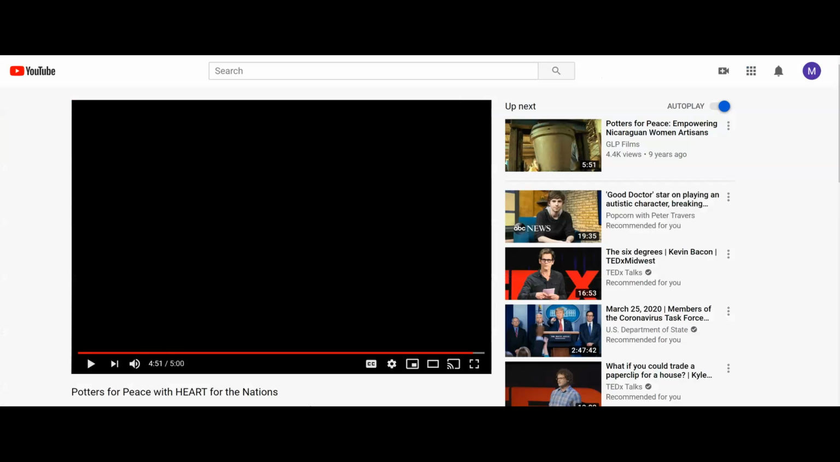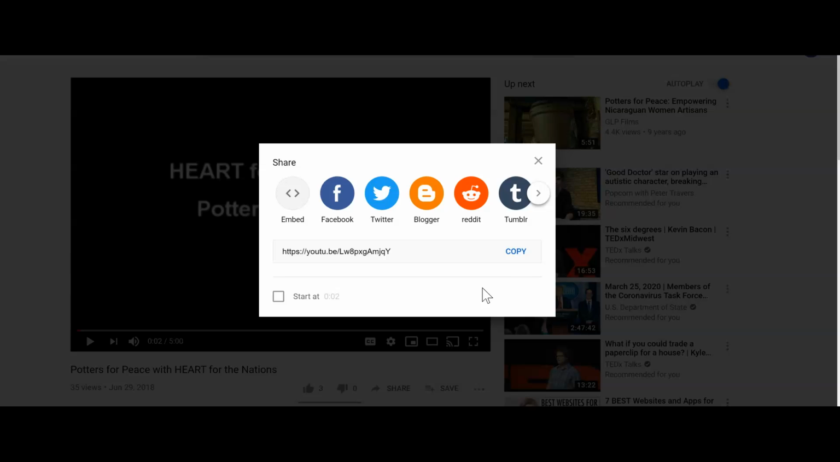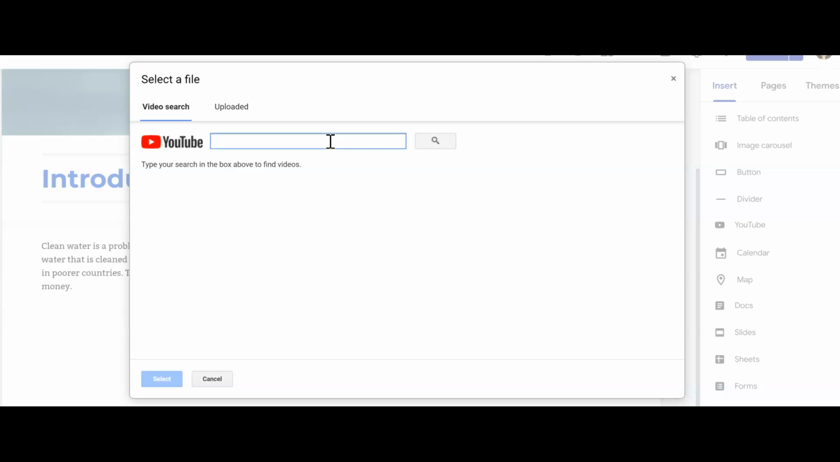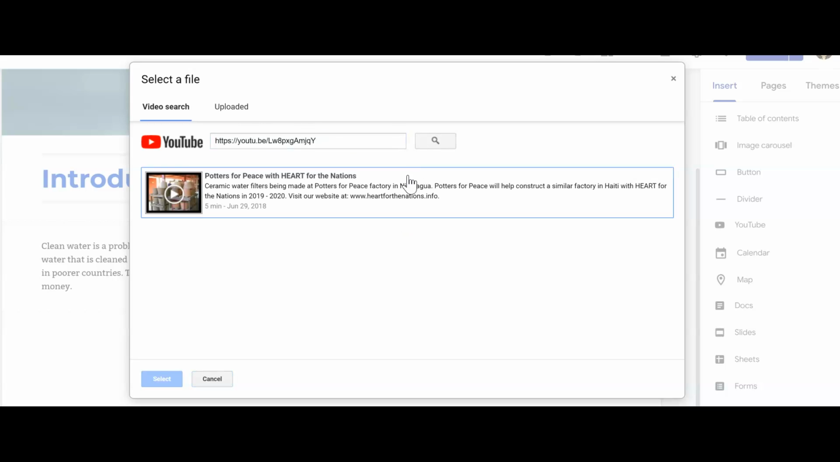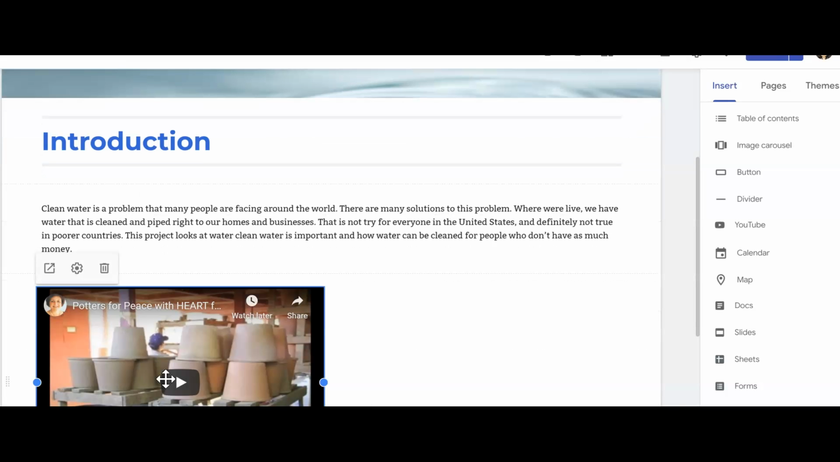So I went to YouTube and I found a video that I want to use. This shows how a clay filter is being made, which is one of the types of filtration systems that you can use for clean water. So then since I found the video that I wanted, I went to the share button and I copied that link, and then back in my Google site in the introduction page, I can then click the YouTube button, and then I paste in that video that I want to look for, and I search for it, and there's that video, and I select it, and then the video will be right there in my website so that I can share that as part of my project.